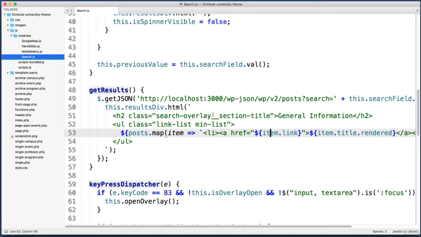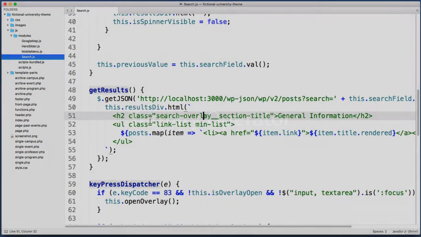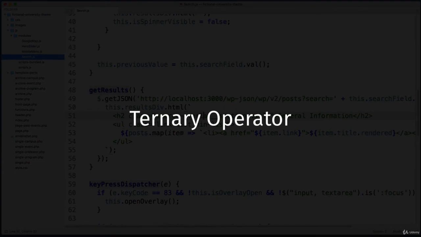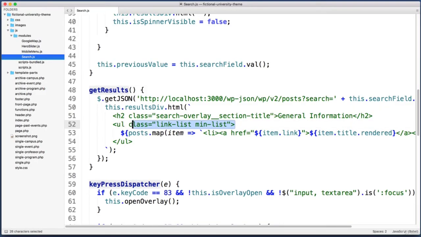If we are not allowed to use an if statement within a template literal, what can we do? Well, luckily there's a tool in JavaScript named the ternary operator that we can use within a template literal. So check this out. Let's select this opening UL line and let's cut this into our clipboard. And in its place on that line, let's write our first ternary operator.